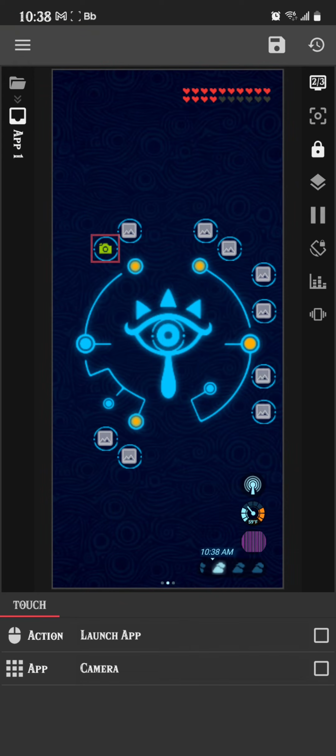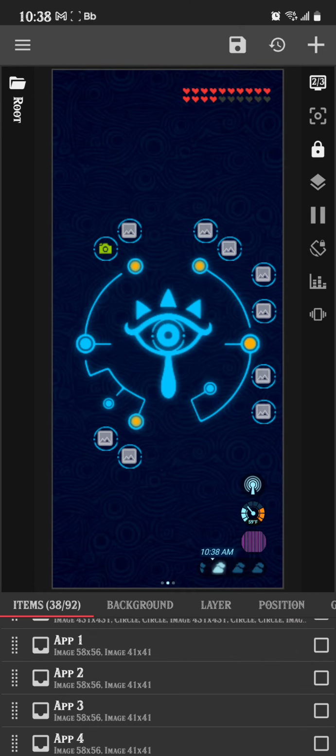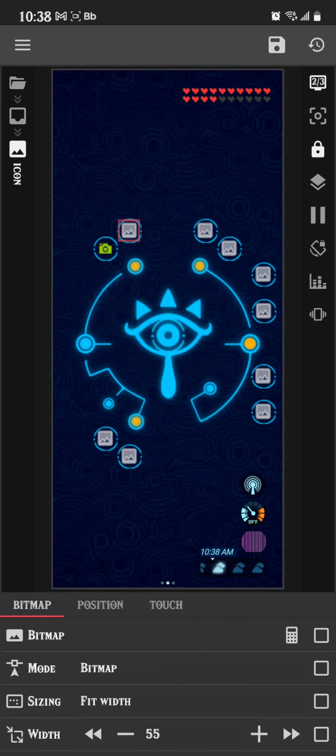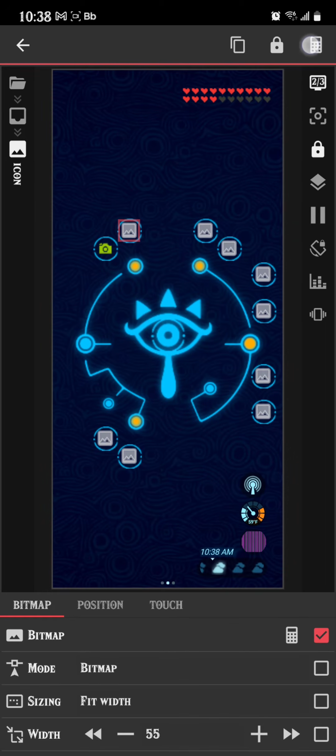We'll close the camera, go back into our editor, and I'll show you once more using the second application here next to the camera icon. We'll back out into our elements, choose app 2, icon, checkbox, calculator.